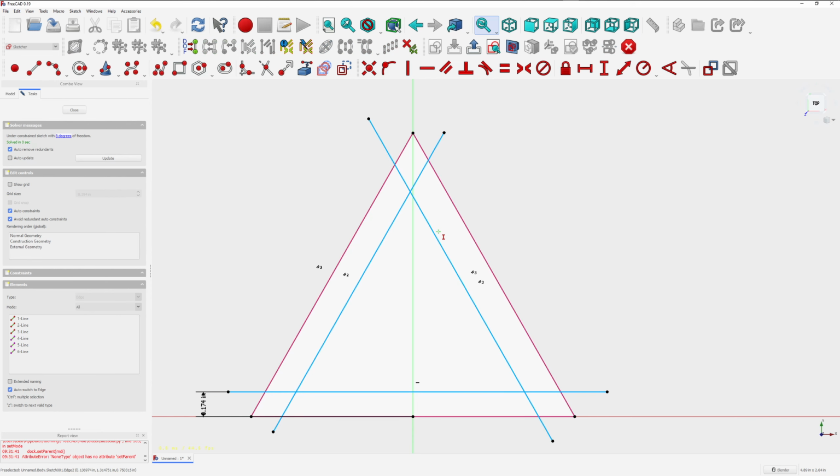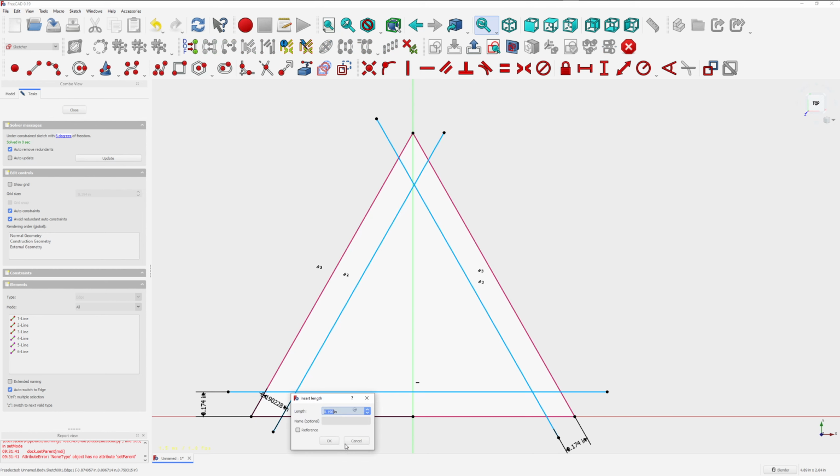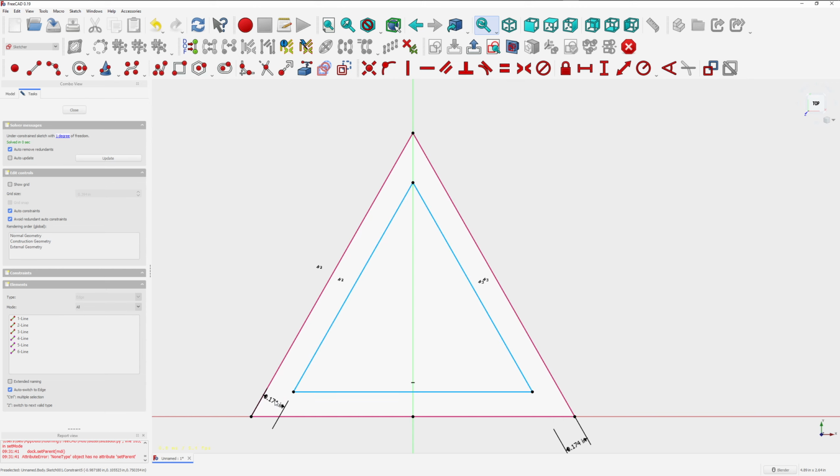0.174. And for these lines that are parallel, we need to use this dimension tool. 0.174. And you're selecting the endpoint of the reference geometry, and then you're selecting the line we just put in, 0.174. Now we're just going to trim these. When you trim these, the dimensions do not disappear, but the vertical one does. So we need to put that vertical dimension back in.